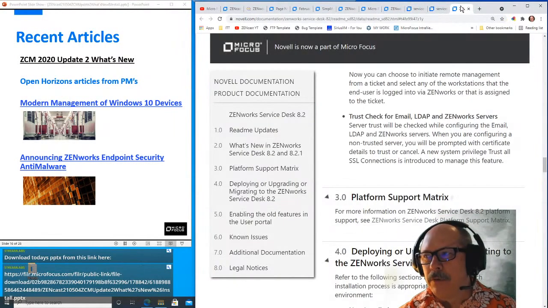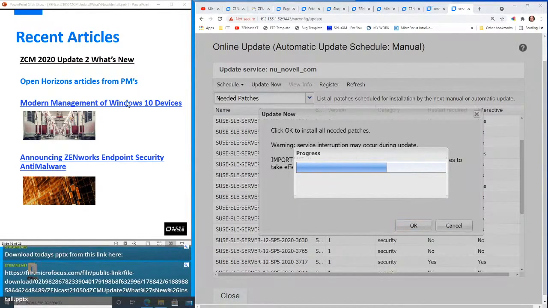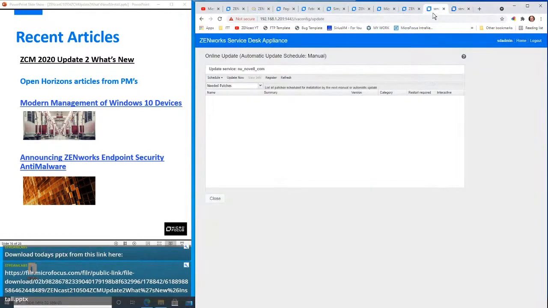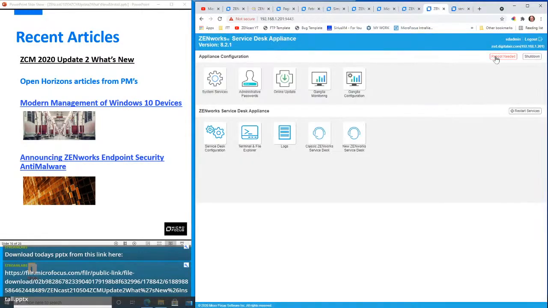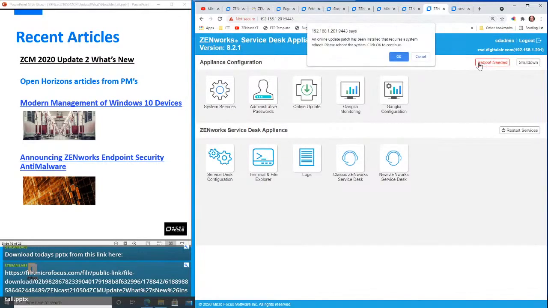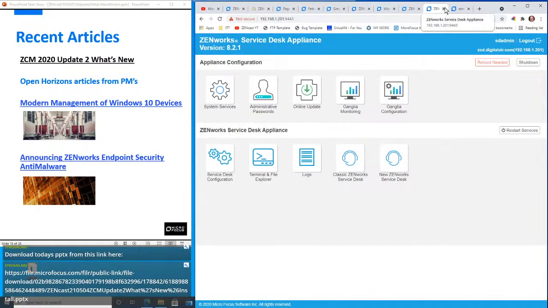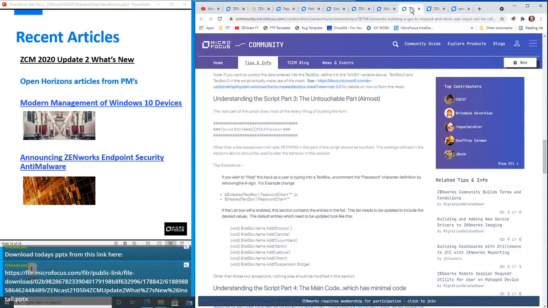That's our recap for today. Let's see if these went through. Don't need that. Still working on it. This one's done. So if you notice, I'll go home and it'll say reboot needed in the upper right-hand corner. We'll go ahead and select reboot, and that'll basically reboot and be at 821 when we get back.